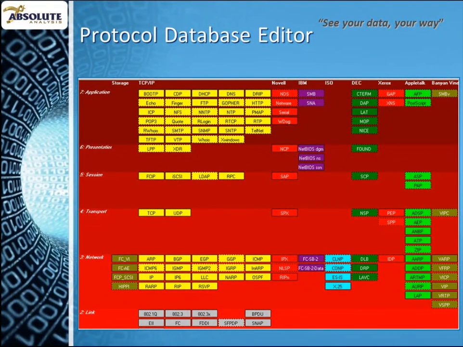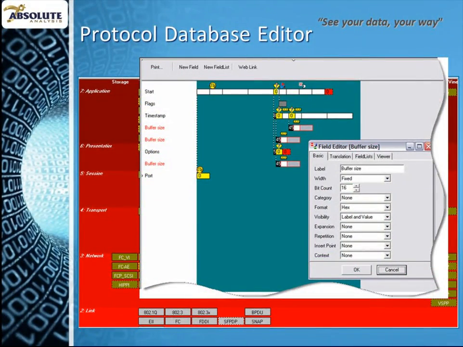The Investigator system provides an optional protocol database editor that allows the user to add or change the content of the database that Investigator uses to decode linked data. They can then be used for triggers and filters in the protocol analyzer and as decodes by the trace viewer.